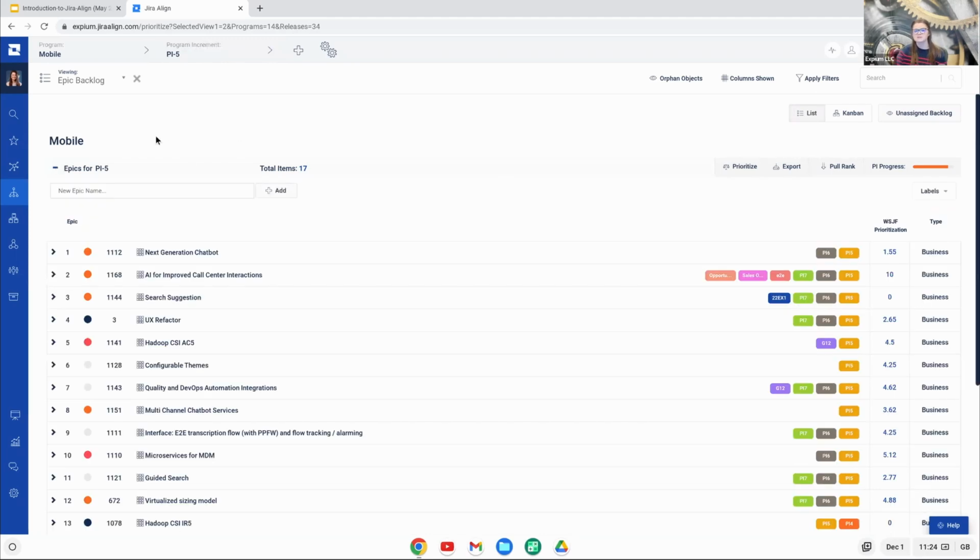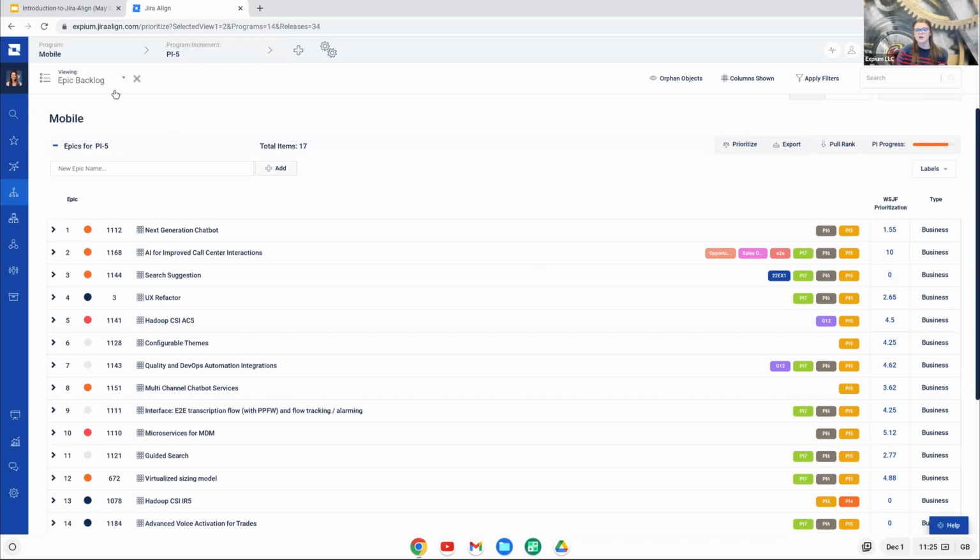Every level of scale has a backlog. We saw the strategic backlog. Here I am in the epic backlog. If I had a different selection in my context bar here, I'd be able to select my theme backlog here. All the backlogs work in the same way functionally. They just show that different level of scale.